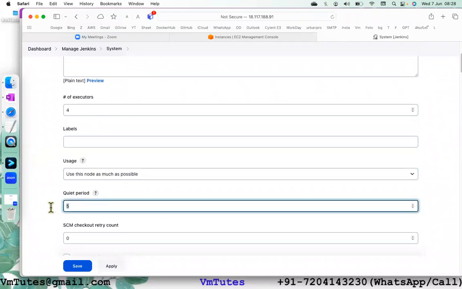And the next one is quiet period. Quiet period means, see here they're giving 5, which means 5 seconds. So for 5 seconds, it will be quiet. Let me give you a real time scenario for this field. Suppose you are configuring one job, and in that job you want to deploy the application in a web server. That is the task, that is the job, guys. Normally if you start the web server, it will not run immediately. It will take 5 seconds or 10 seconds or 1 minute or 10 minutes, like that it will take.